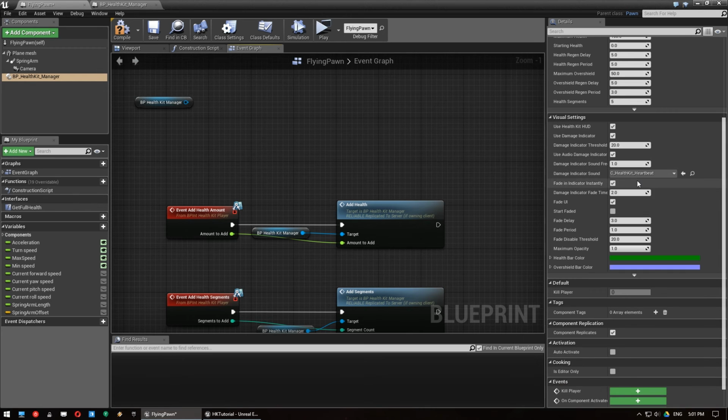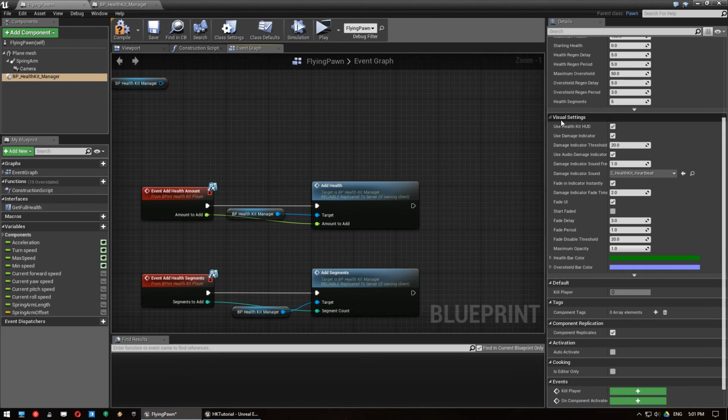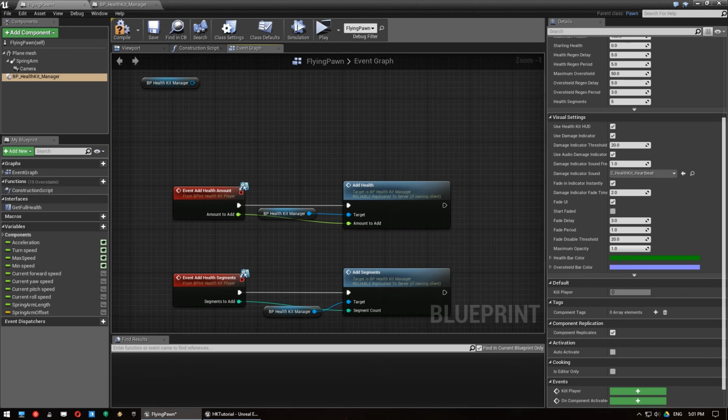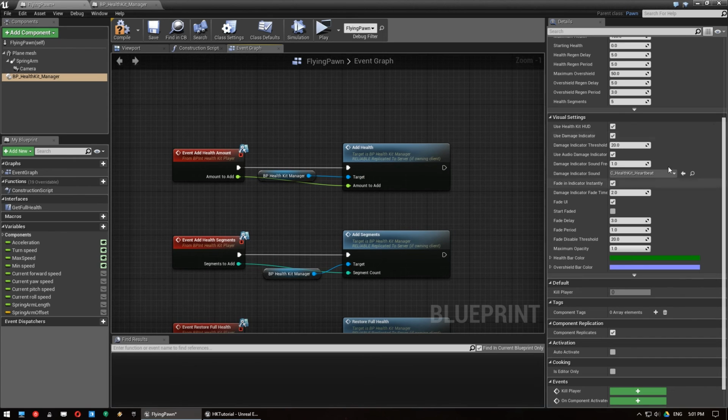We've then got the visual settings, so let's go over those. Use the HealthKit HUD is if you don't want to set up your own HUD, you can just use this one, and like you saw, it automatically adds one to the player, and it's very simple and minimalist.